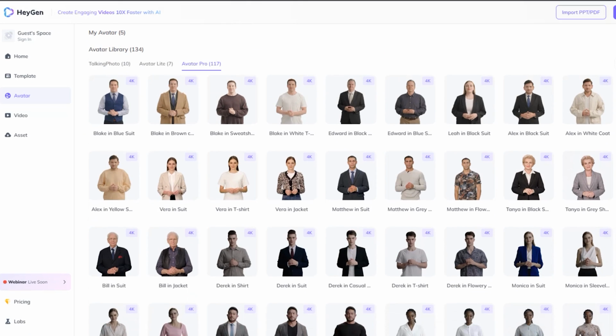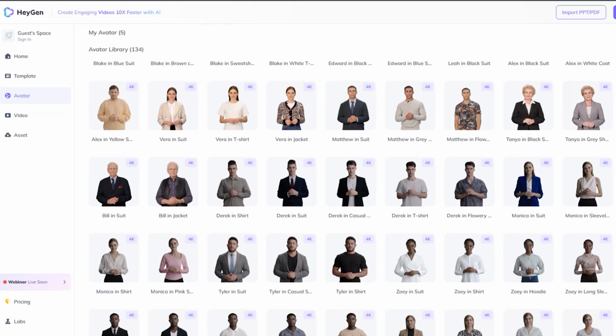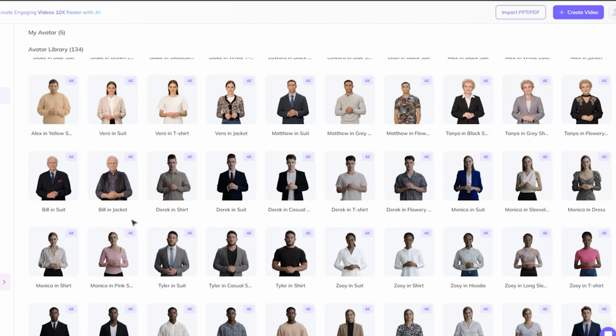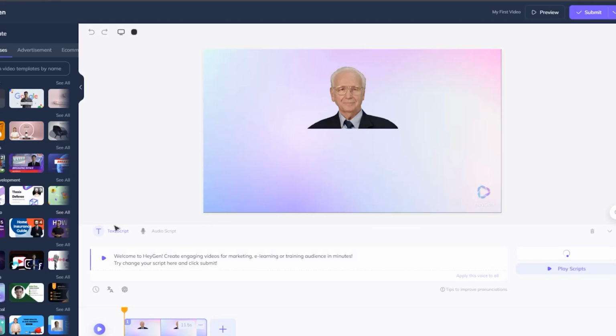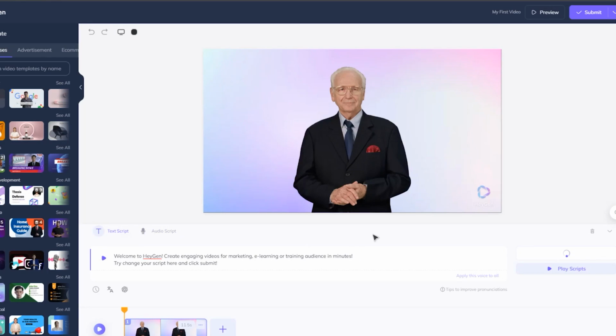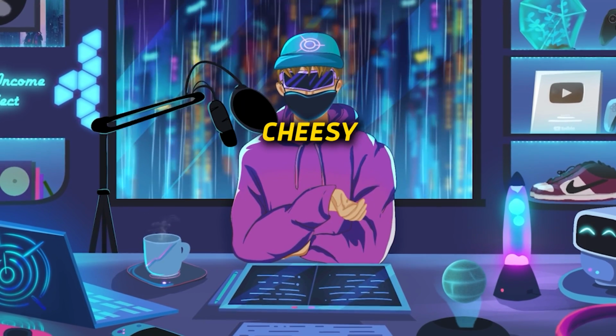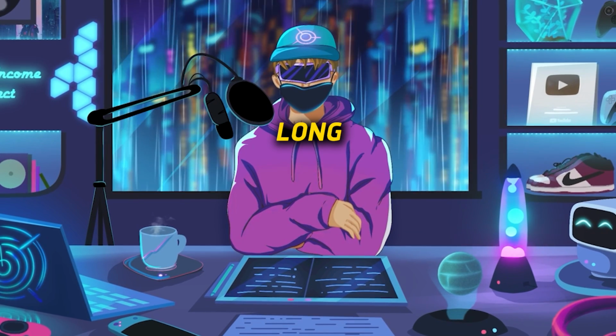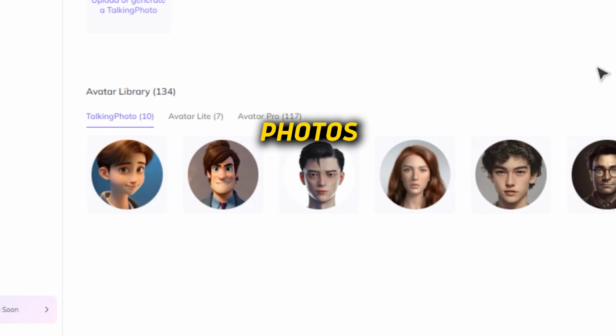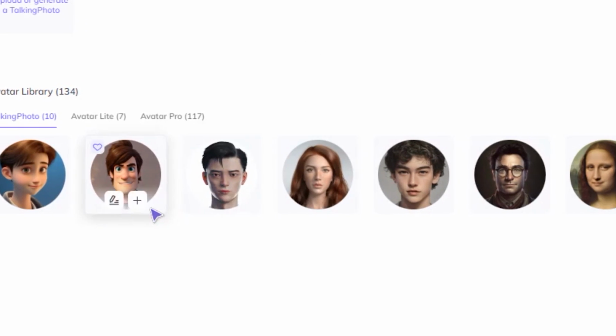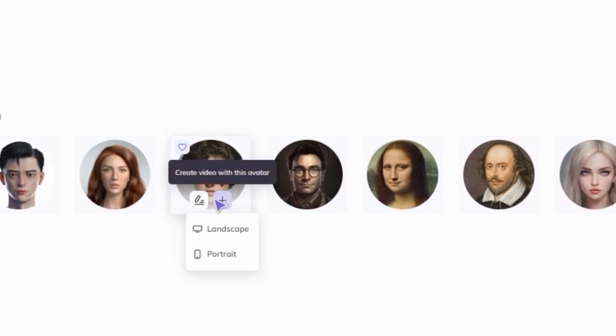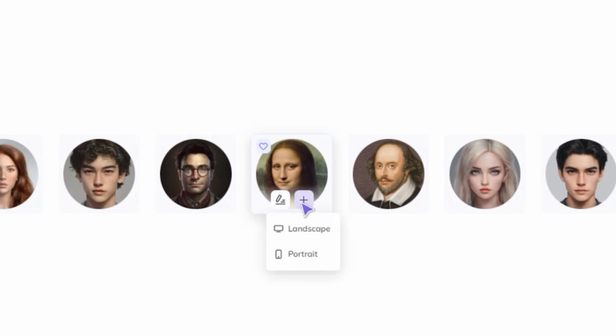Now, HeyGen actually already has tons of real options, everything from old ladies to Santa Claus to this guy who looks like a sleazy lawyer you'd see on a billboard on the side of a highway. But in my opinion, these are a little cheesy and probably wouldn't do very well long term. But if we come into the talking photo section, these are a bit more interesting. The Disney looking characters are awesome and really cute, but you could even do something with the Mona Lisa.